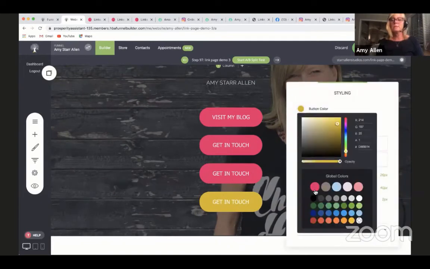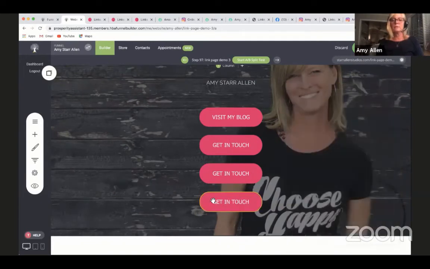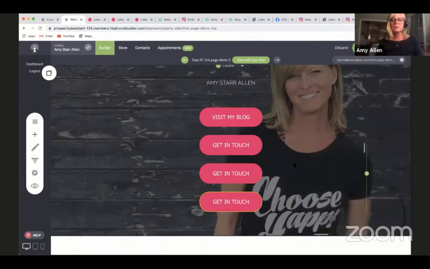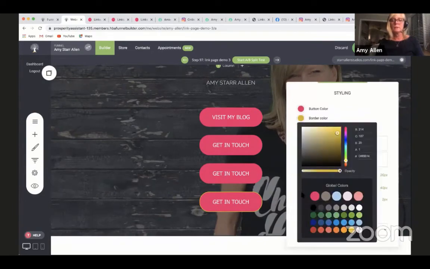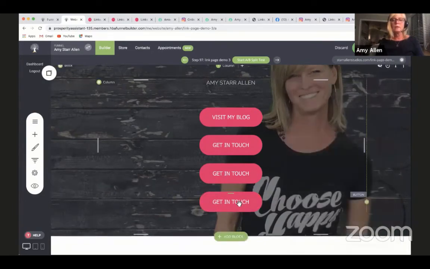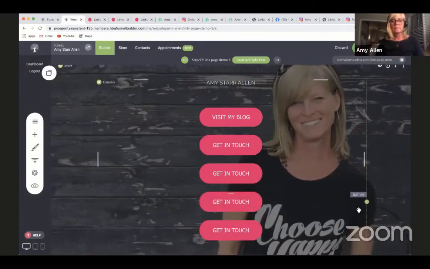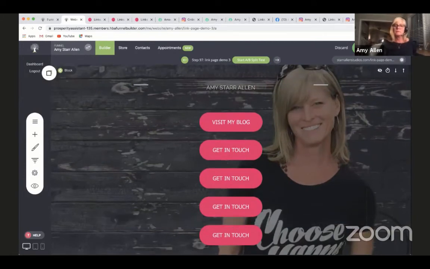And it makes more sense, if you're going to change the color of the button, to do it before you copy the button, then you don't have to do it each time. So once you get the button the way that you want it, now if I copy this and I want to add another one, when I slide it in, it's already going to be that color. So that'll save you some time too.